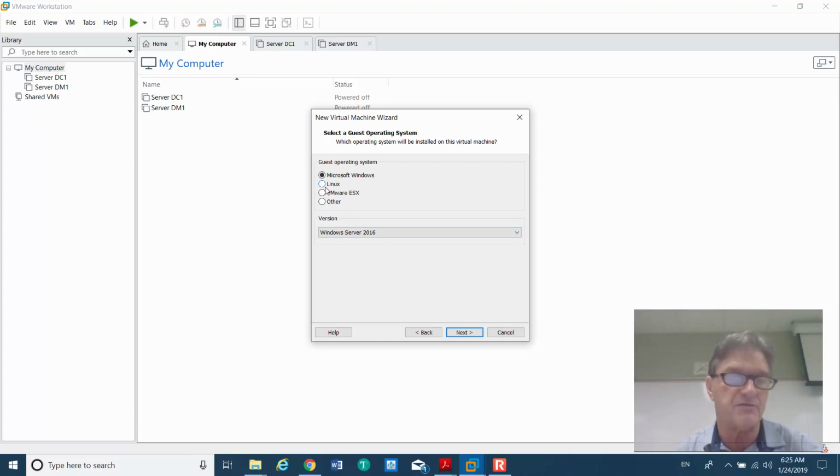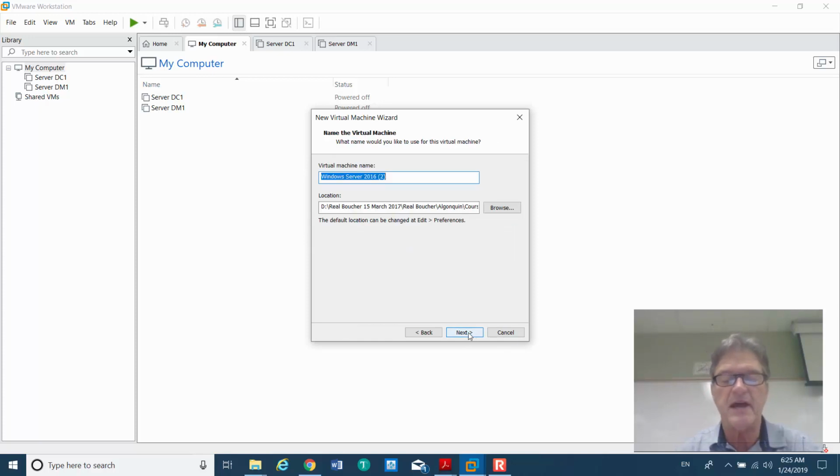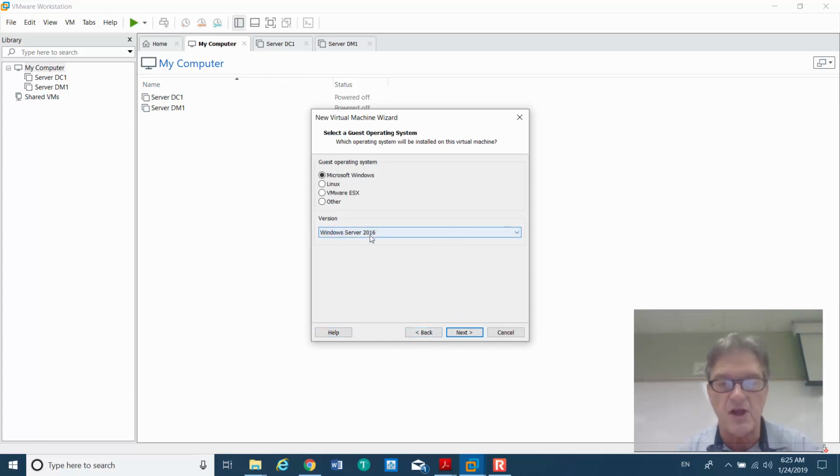You can choose Linux, VMware ESX, or any others, but we'll leave it here. This does not say we're going to install Windows Server 2016 right now. It just tells me my machine, my virtual hardware, will be prepared to install Windows Server 2016.